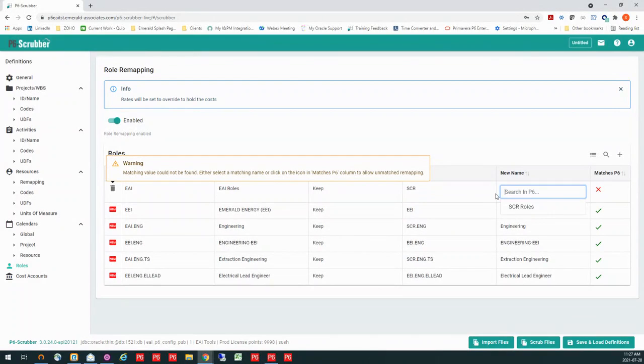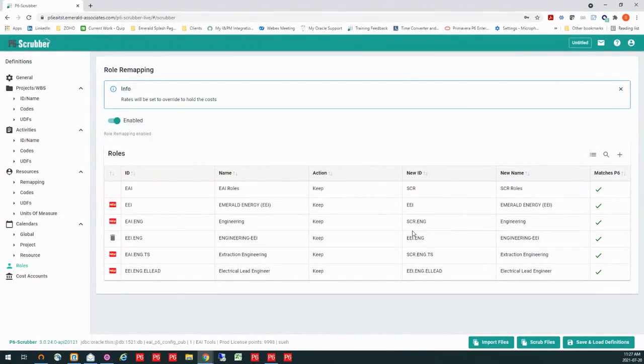Oh, I know what it is. I need to make sure that my name is matching. There we go. All right, so I've taken care of all of my roles. Now the last bit is cost accounts.